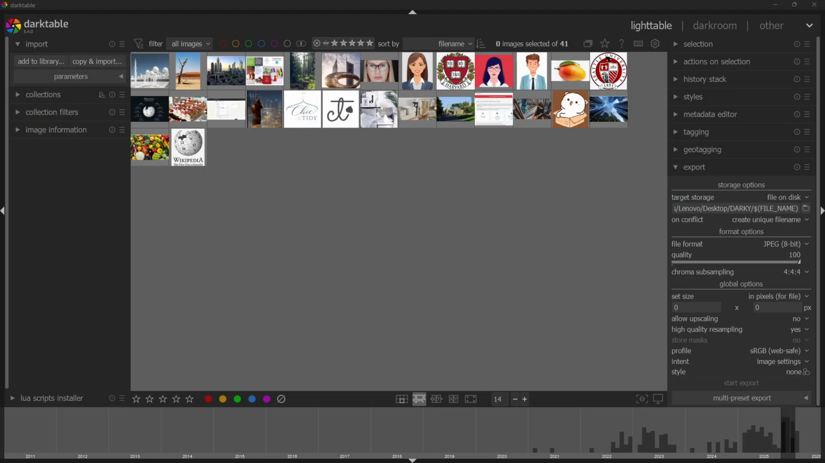In today's video, I'm going to teach you how to export from Darktable. By the end, you'll know exactly how to take your edited photos and save them as finished files on your computer without losing quality or wasting time hunting for settings.